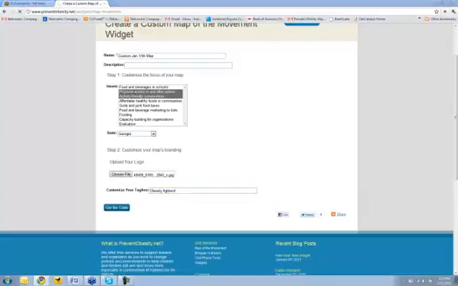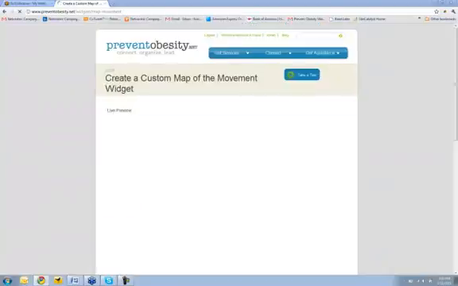And while it takes a second, is this clear? Does everyone understand how they can make their own widget? Are there any other questions?